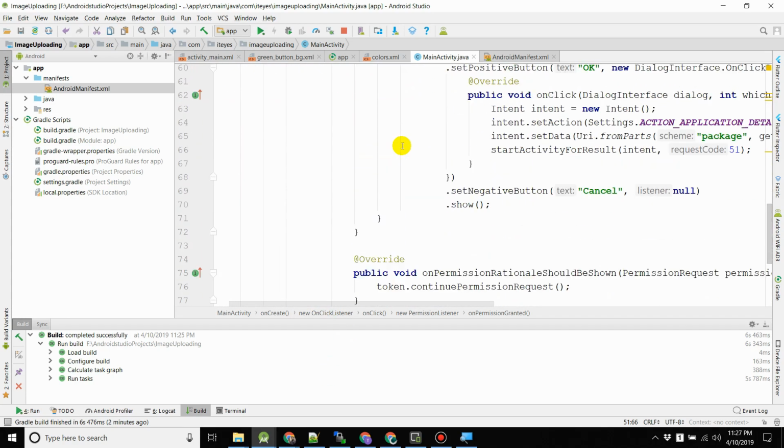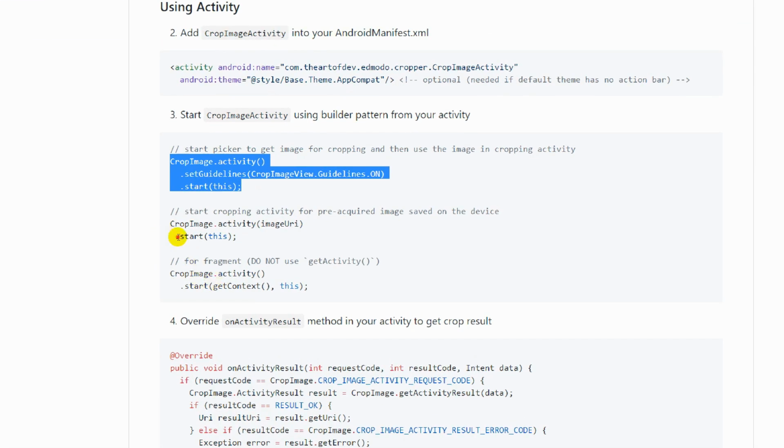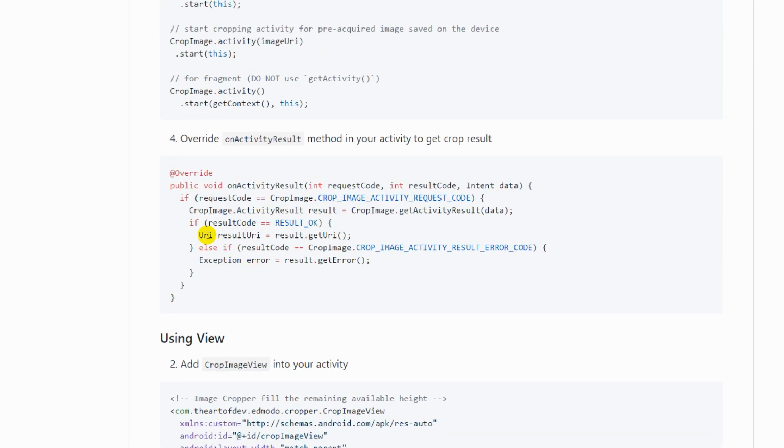Then we again go to the official documentation. We don't need to follow these steps. Here you see in the onActivityResult, actually I'll explain what happens. Our app's code will start the crop image activity of the library. That activity will let the user choose an image. The image will be chosen, and then the user will get to crop the image, and then the activity will return us the URI of the cropped image in the onActivityResult function.